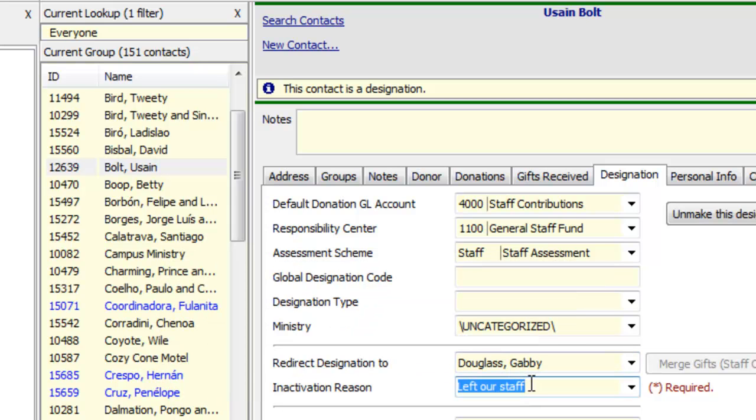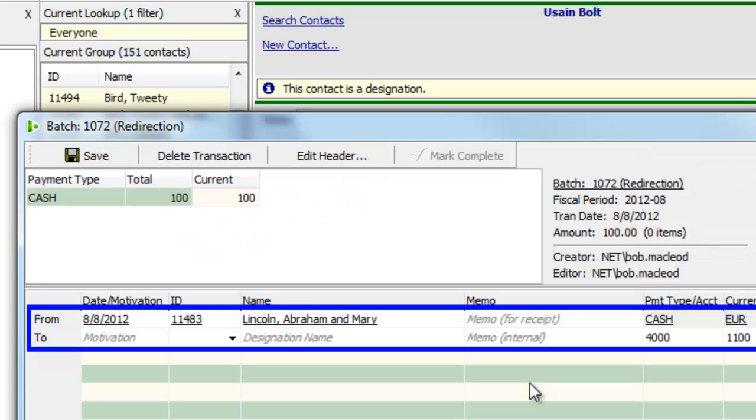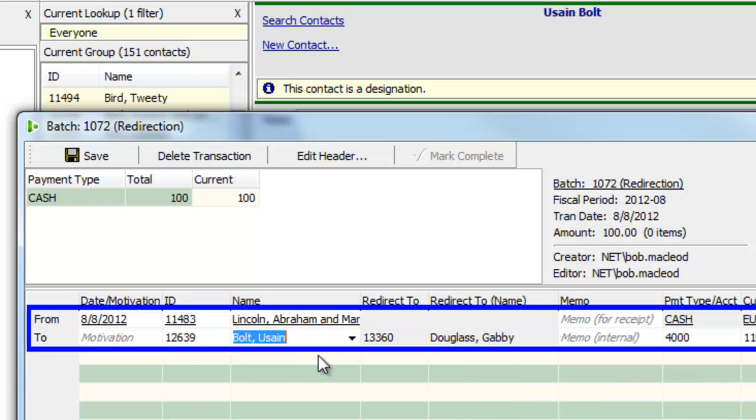And now let's look at how this appears on the donation entry screen. This is the donation entry screen, and we have a donor named Abraham Lincoln who is giving a gift of 100 euros to Usain Bolt. So I enter his designation number 12639, and watch what happens when I tab out of this field. His name appears in the name field, but there are also two new boxes that appear for the redirection: the new designation of 13360 and the name Gabby Douglas.